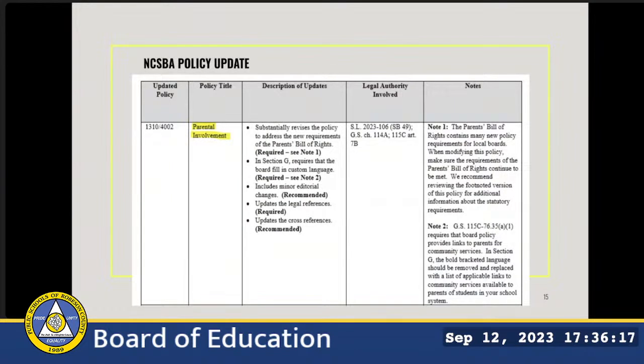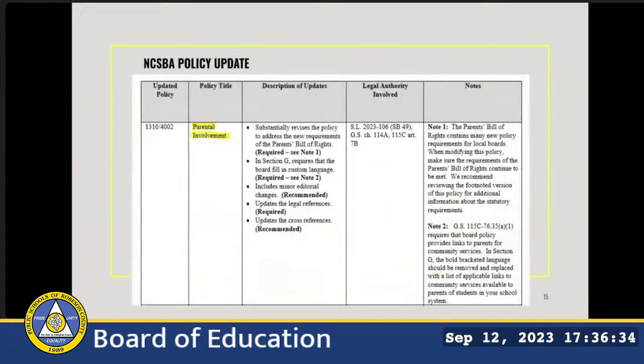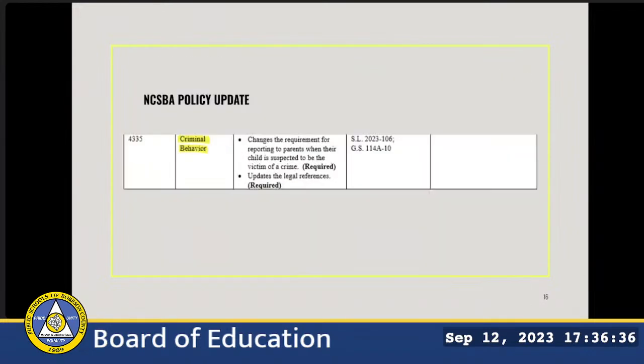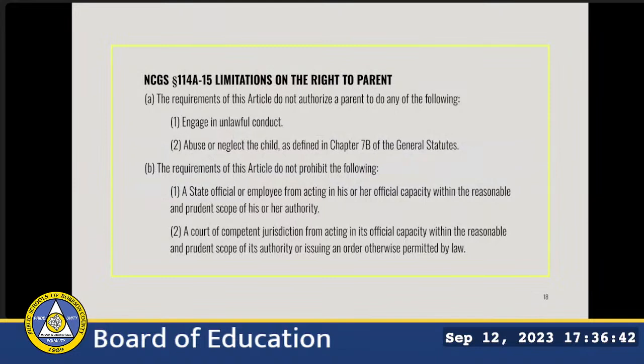So throughout this document, what I've done is I've stuck in here the recommended policy updates from the policy listing service, the PLS service from the School Boards Association, so that you've got that for easy reference to that policy. And they're recommending changes to the parental involvement policy and the criminal behavior policies that you'll see there, as well as the staff responsibilities policies.